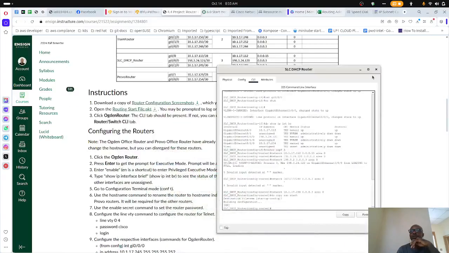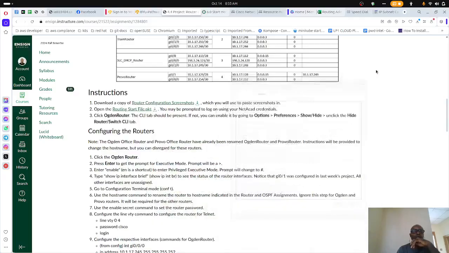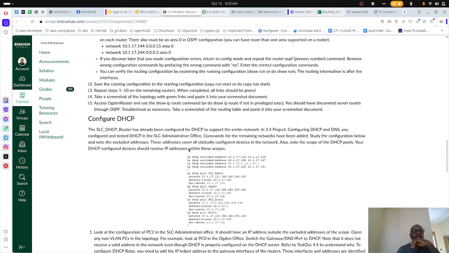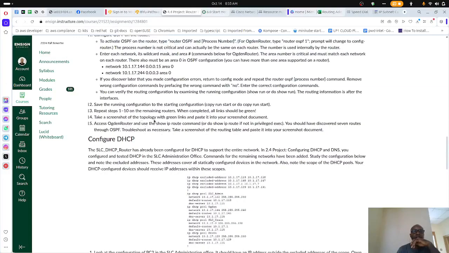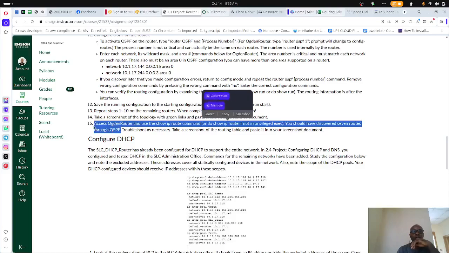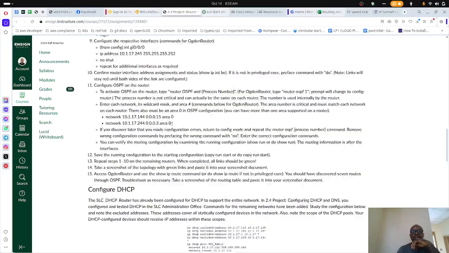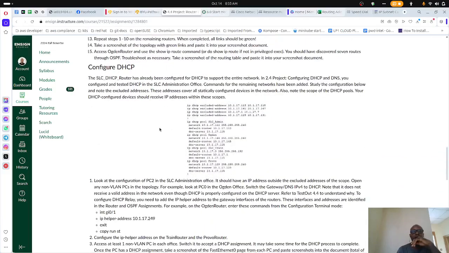Let me go into something else. Let's see, configure the routers. We've done that. Take a screenshot of the topology with green links, paste it in your screenshot document. Access Hotgain router and use the show IP route command. You should have discovered 7 routes through OSPF. It should be 7. If they're not 7, then you didn't do it right. So fix it, set up the probe router, and you should have it connect and turn green.